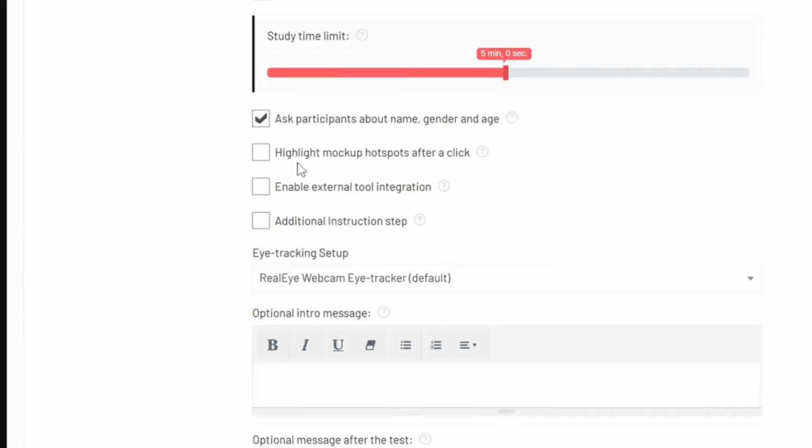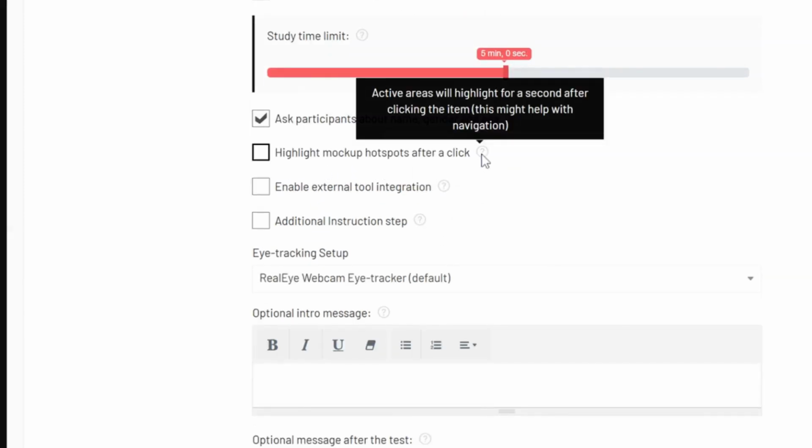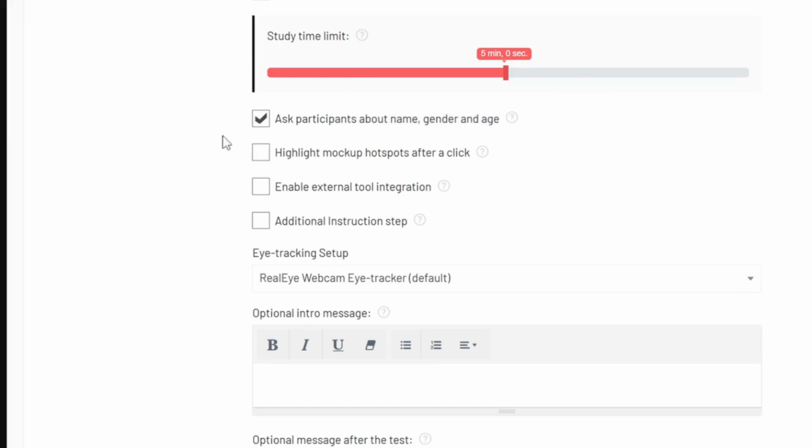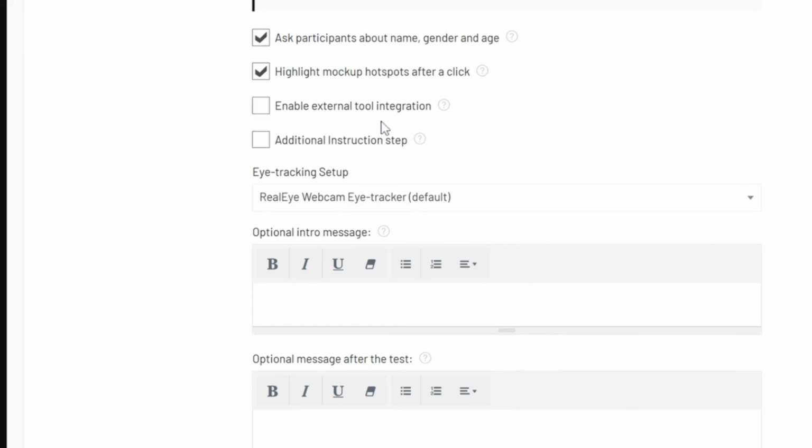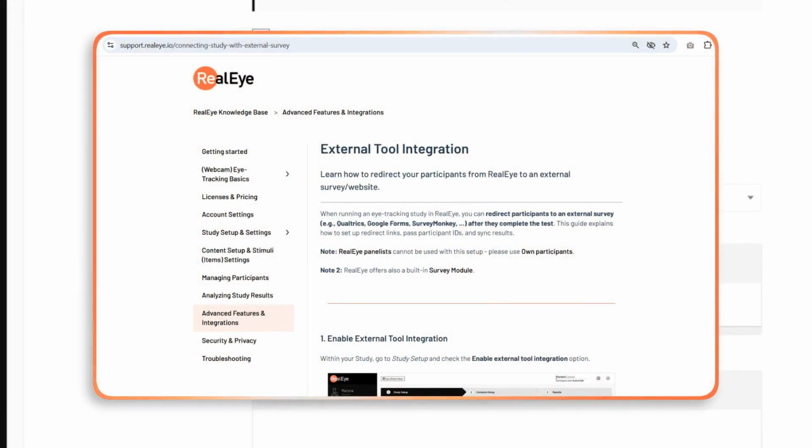A special feature for interactive mockup studies is the option to highlight hotspots after a click. This is helpful when testing early designs that don't have all interactions implemented yet. It shows which elements can be clicked next, so participants know how to continue. After the eye tracking study in RealEye, you can redirect your participants to external sites like Qualtrics or Google Forms. This feature depends on the purchase license and is explained in the dedicated article in our knowledge base.